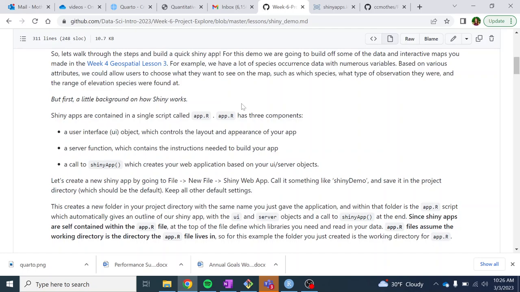And then second is a server function. This contains the instructions needed to build your app. So this is more of the R code. Basically, if you say, I want to have a map here, in the server you'll have the code to read in the data, clean the data based on what the user wants, and add it to the map. And then once you have the user interface and server defined, you run the function shinyApp, and within that you specify what your UI object is and what your server object is. And we'll see all of this in a second.